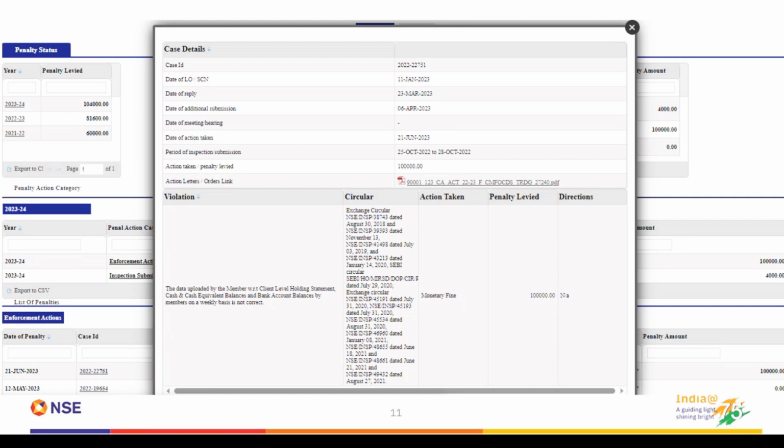It will contain the date of letter of observation or show cause in cases of show causes, the date of reply, that is the reply on which you submitted your representations before the exchange and before the committee. The date of additional submissions, if any. So many a times the matter is placed before the committee, and then the committee directs you that you may have to submit any additional submissions. The date of additional submissions.